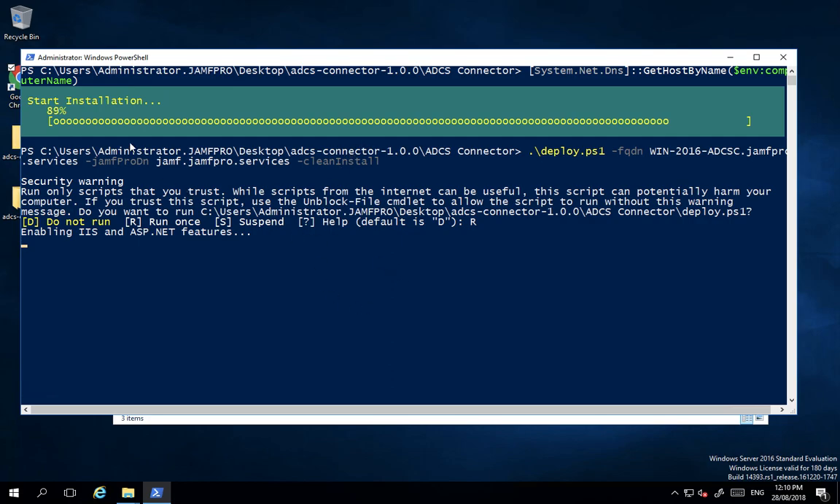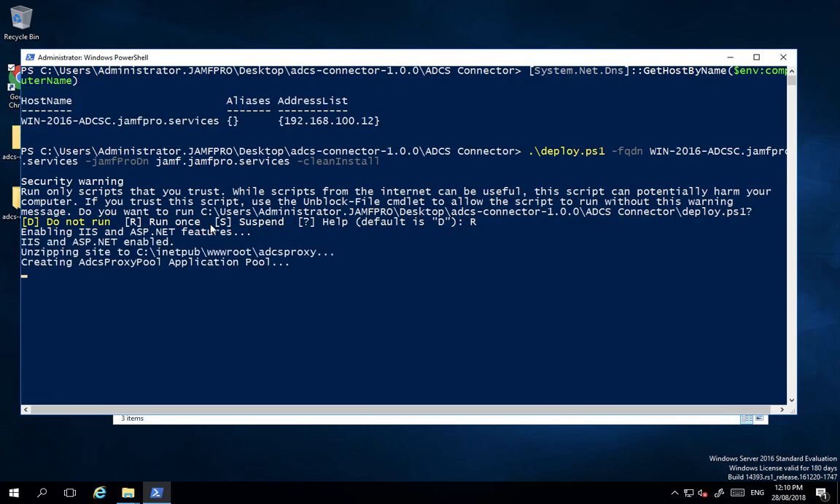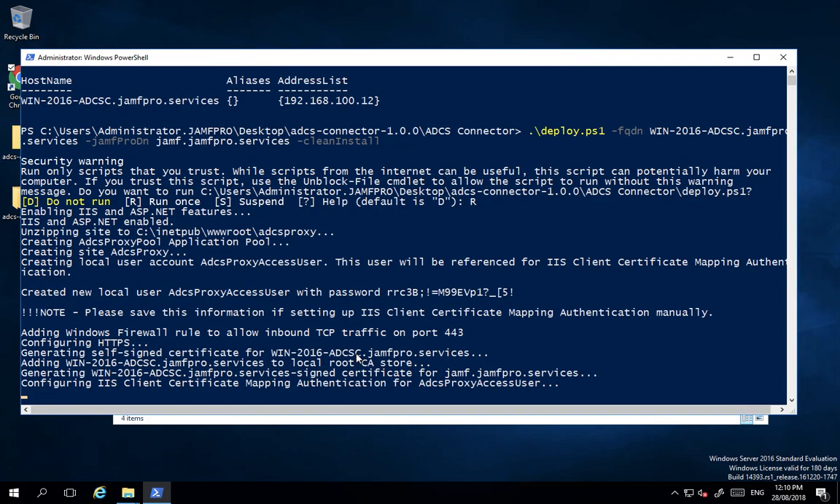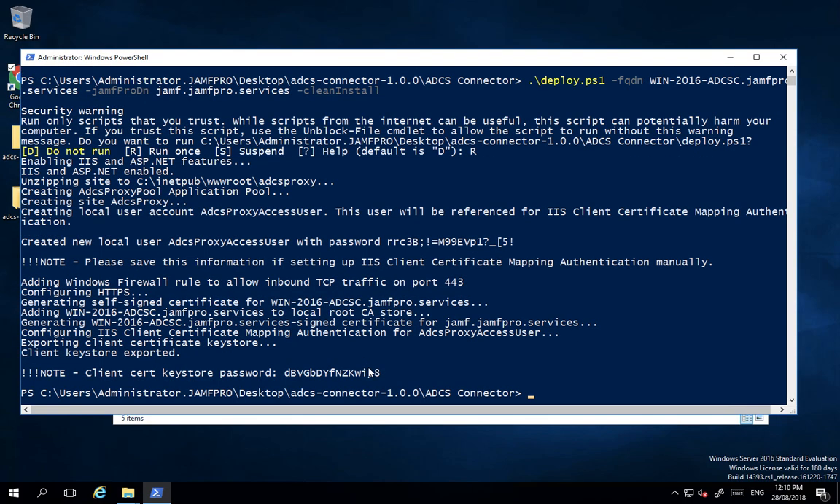We'll give that another moment. This will vary in time depending on the specs of your server, CPU, memory, all that kind of stuff. There we go, unzipping it, creating the sites, creating a specific service account that'll be referenced by the certificate. All right, don't close it right away because we've got this client cert key store password.